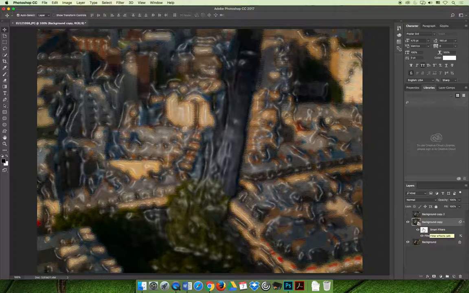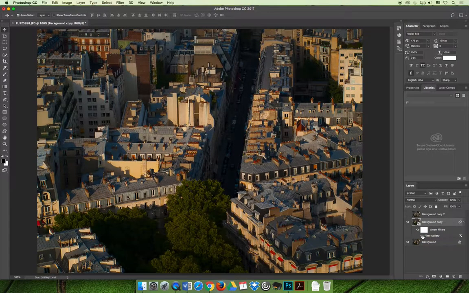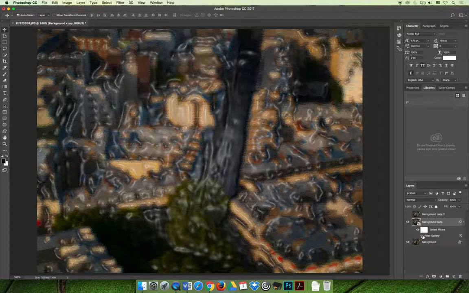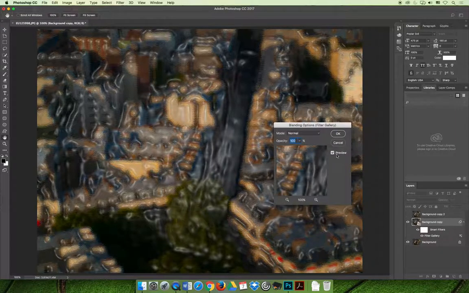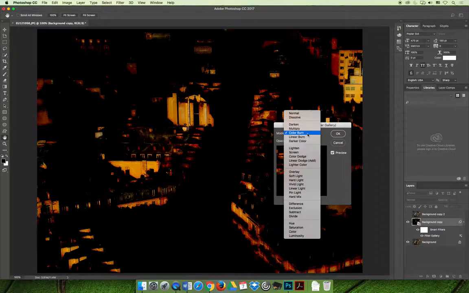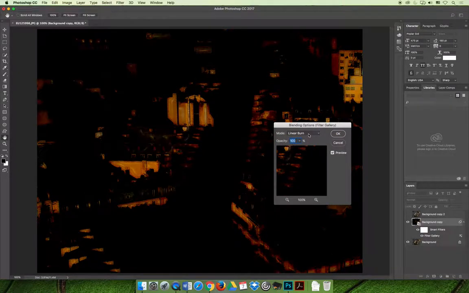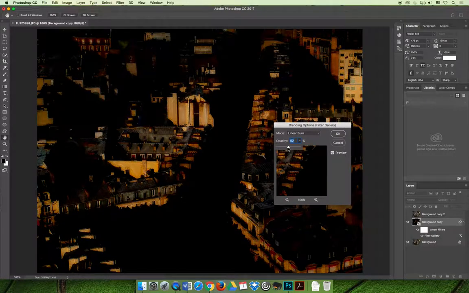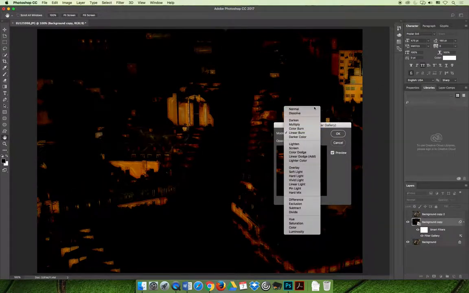Here is the layer mask for the smart filters, and here are the filters themselves. Here I can hide and show by clicking on this icon right here. I can go in and double click here and change the blending mode of the filter effect, to change it in a different way, and I can also change the opacity of that filter effect. So a lot of different options here.